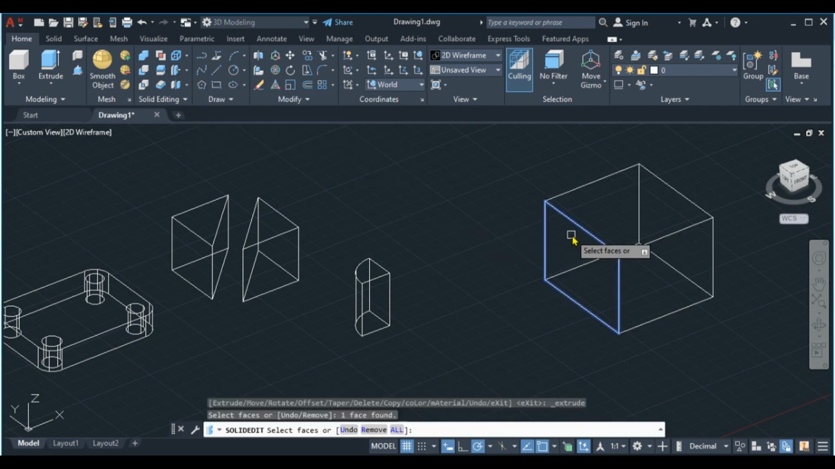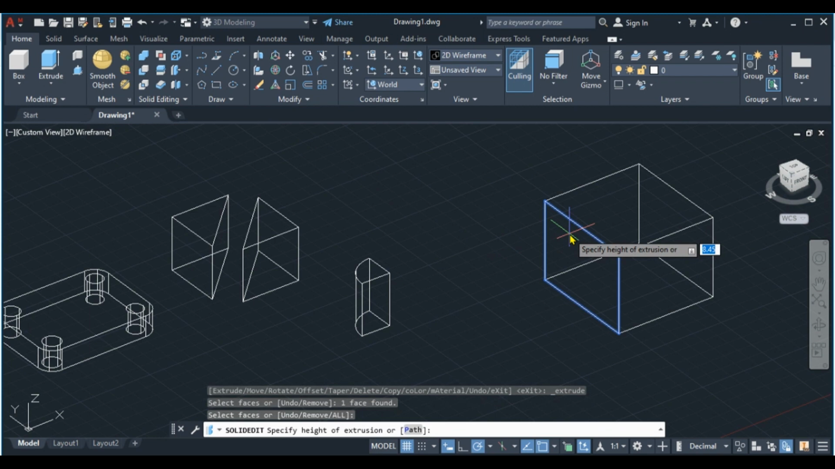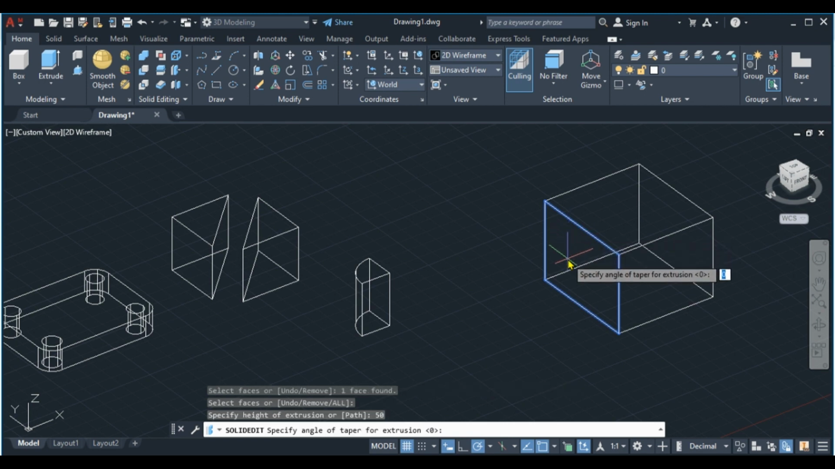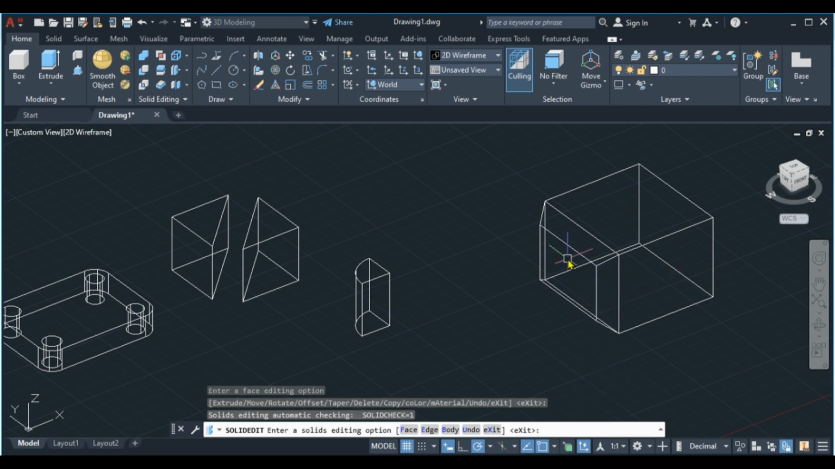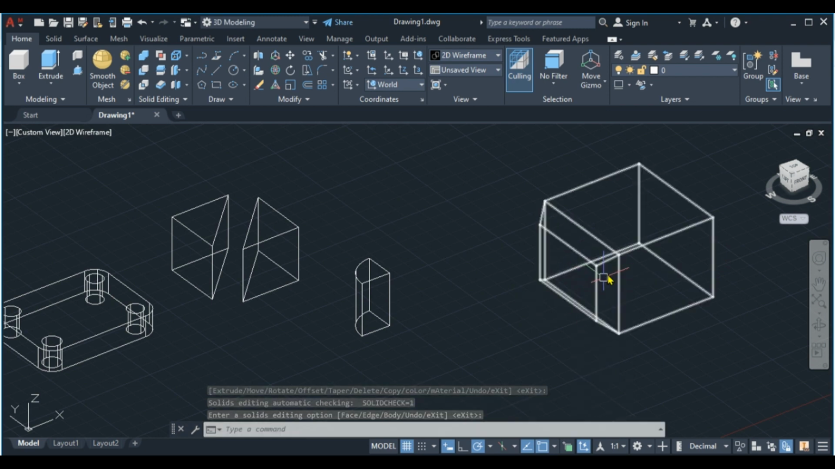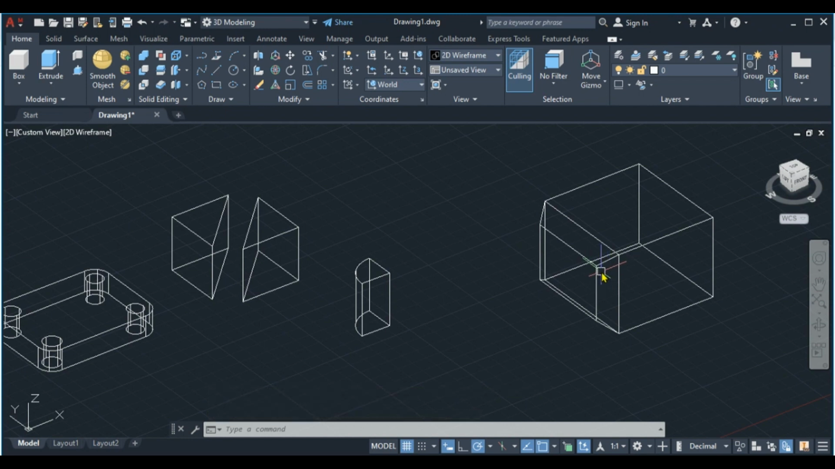So I select this face, press enter. I want to increase it by 100 or maybe 50 again. And this time around, I want to introduce an angle. So let's say the angle of taper for the extrusion. So I enter, let's say 40. Then press enter twice. Then we see the angle of taper here. This is a positive value. So when it's a positive value, it kind of bends inside.